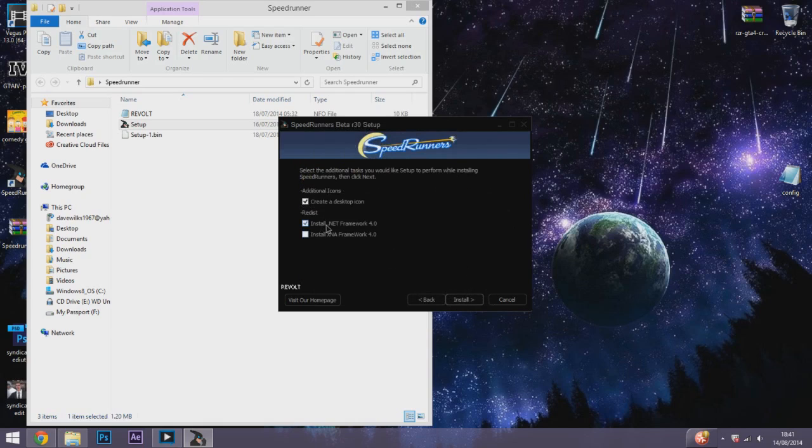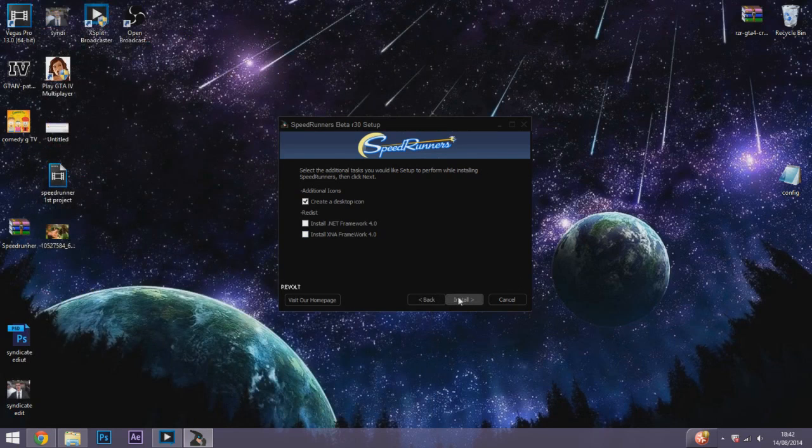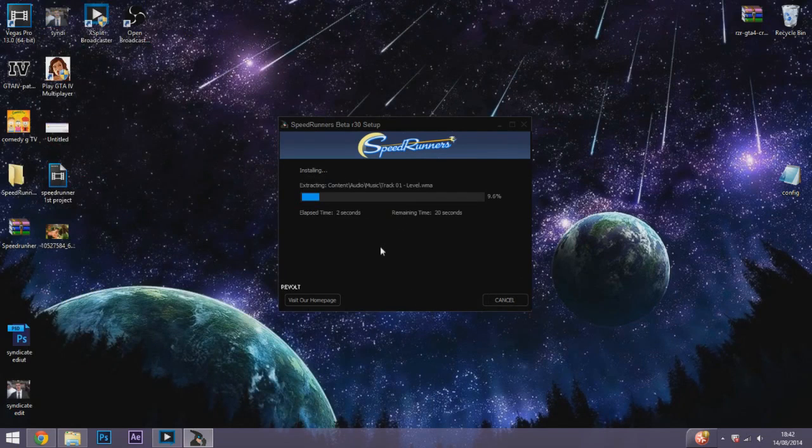Now these two need to be installed if you don't have them, but they are most likely already installed, but you're better off just ticking them just in case. Then if you want, you can create a desktop icon so you know where it is. For this, I will delete that so I know. And install. Minimize that now. Install. And this won't take long, as you can see, it's very quick.